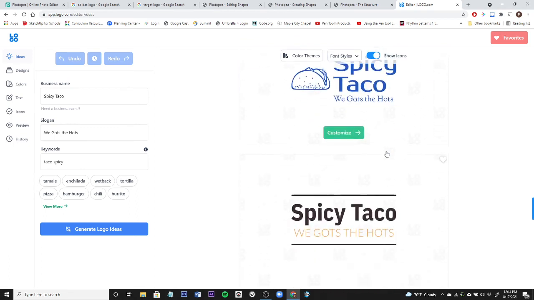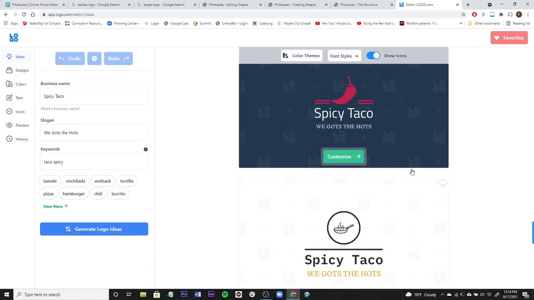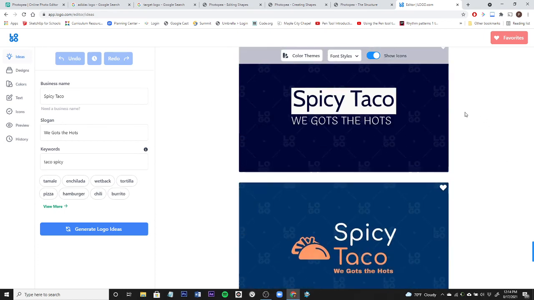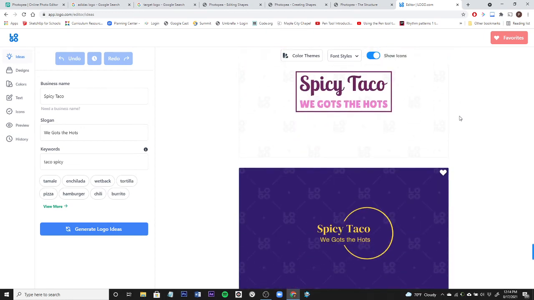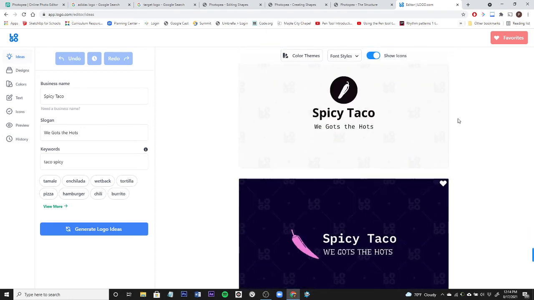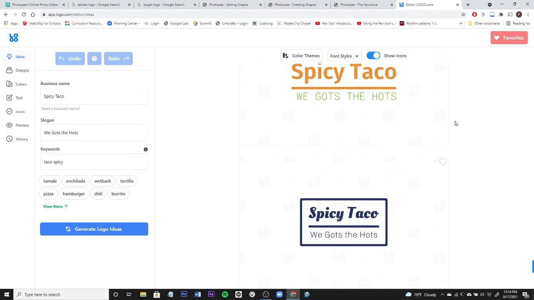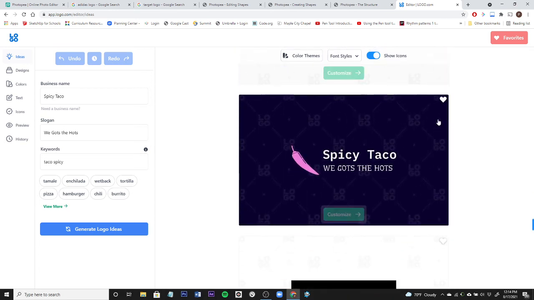So if you're not sure what to use for your logo, like what you should draw, you can use this website. It's simply called logo.com, to find some inspiration. And there's one in here that I really liked that had like a jalapeno. I think it was this one here. That was a little bit more complicated. But here's a good example.